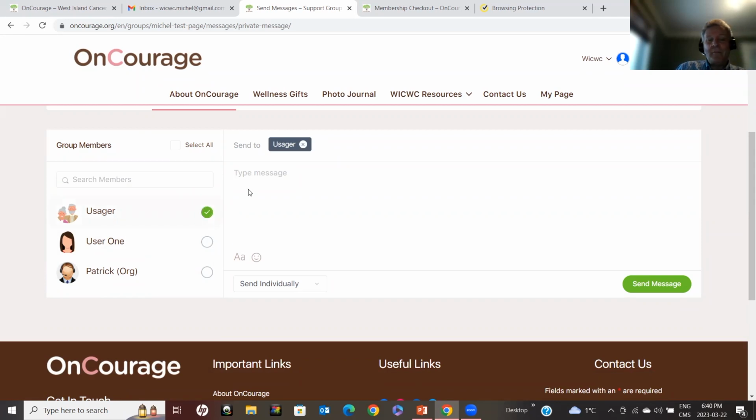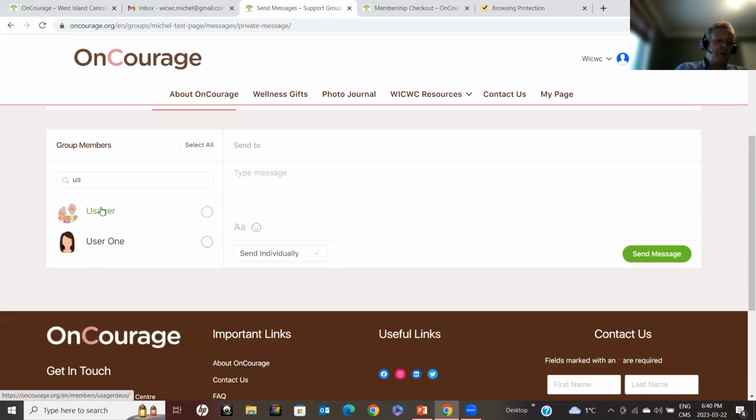And it's the same thing. You can type a message, you can add emojis, whatever, and you can send a message, but only the people you identified here are going to receive it. And if you have a large group, you might want to be able to search the members. Some groups might have, I don't know, 20, 25 people. So for example, if I'm looking for US here, it's going to just come back with usager and user one because they have US in their description while the organizer did not. And then I could do a select all.